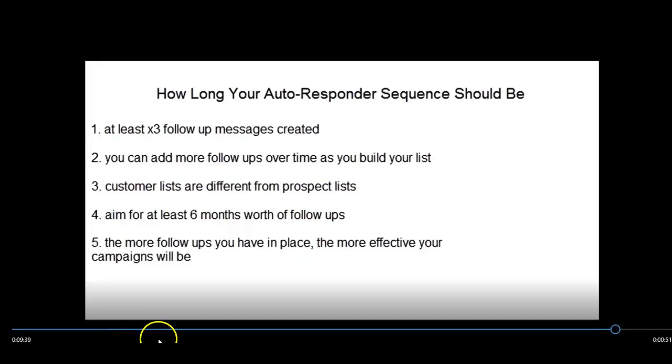So this is why it's important that you need to make sure that you aim. Don't think you have to do this straight away. It's important that you aim for 6 months worth of follow-up messages, and then once you get to 6 months, you can perhaps then increase things from there.